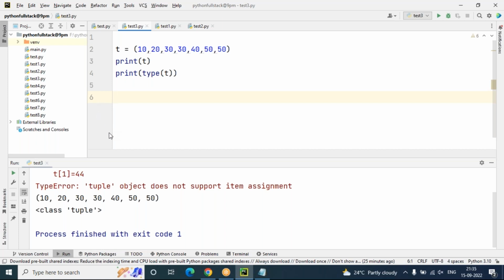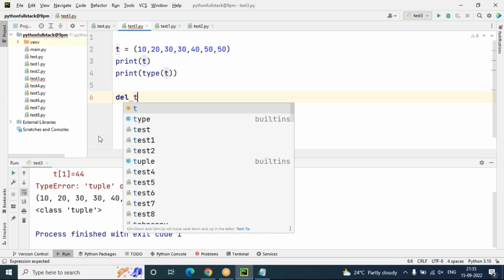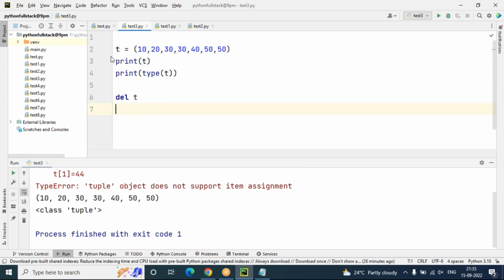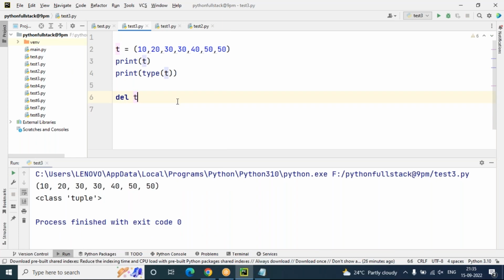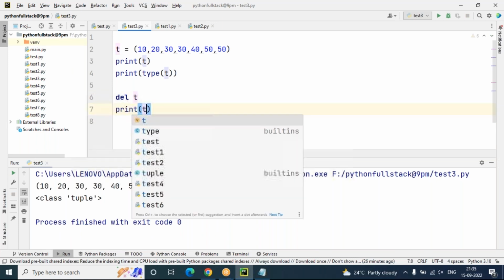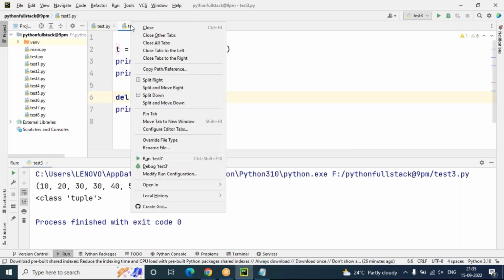But deleting the entire tuple is possible. You can't delete one value, you can't add one value, you can't remove multiple values, you can't add multiple values, but you can delete the entire tuple. How? del space T. So the tuple gets deleted completely along with its definition. How do you know whether it's deleted or not? Let's try to access the tuple again, print T. So you'll get an error.